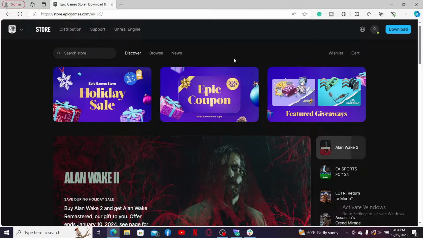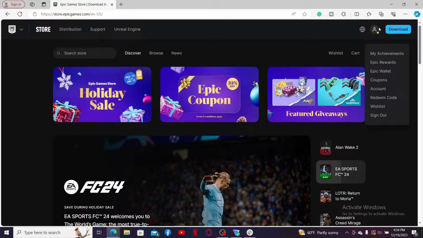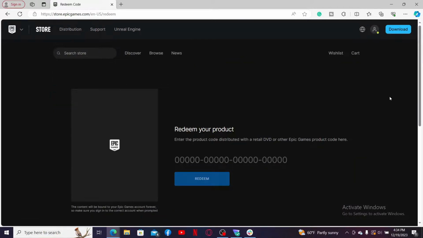Once you're logged into the account, mouse over to your human icon at the top right hand corner and click on the redeem code button. This will open up a new window where you can enter your gift card code.